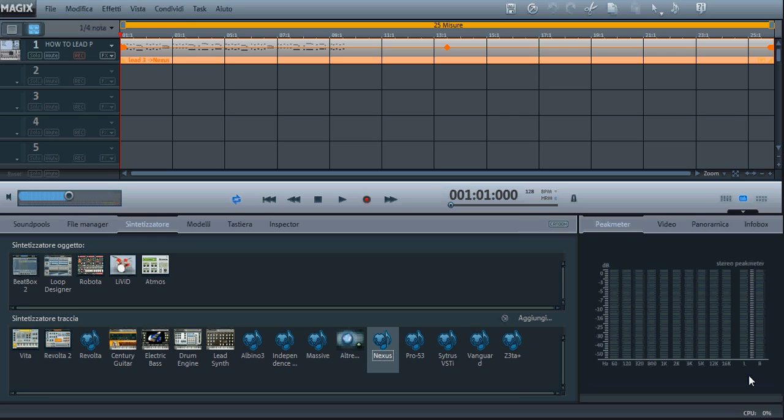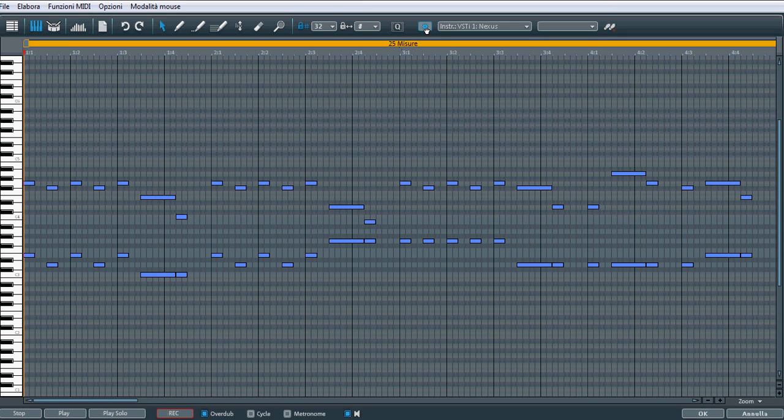Hello guys, I am JKA DJ and I'm here to explain how to make RIO Party Shaker lead with Nexus 2. First of all, I'm gonna use Magic's Music Maker, but you can use whatever music editing software you want. Let's start. Open your project and then open your Nexus.